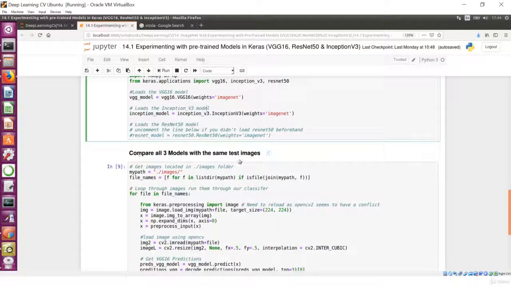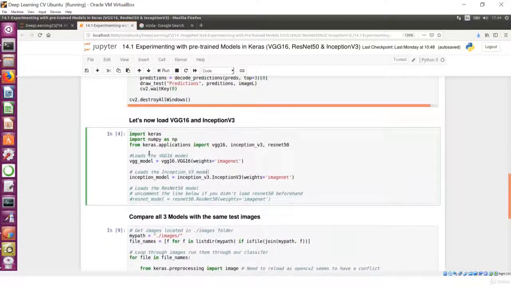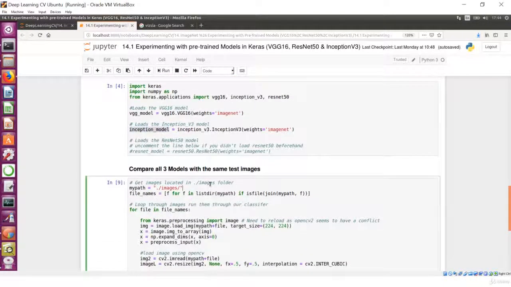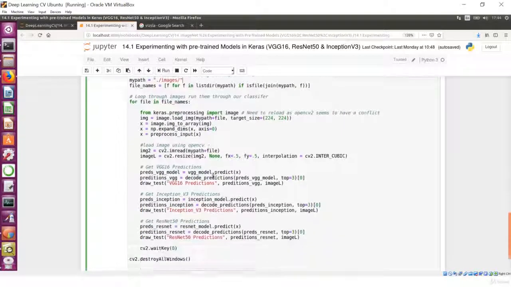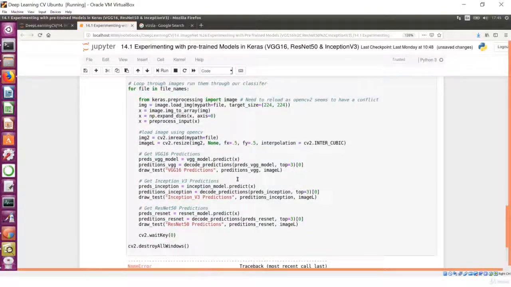So how about we compare all three models on the same test images? To do that, we have to load VGG16 and Inception version 3. And we do it exactly the same way. We just import them from Keras's applications, load the weights that were trained on ImageNet, and give it a name. VGG is here and Inception is here. So let's now load all three models and test them on our test images.